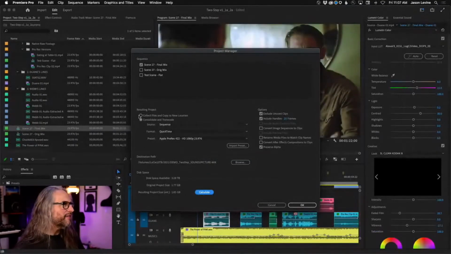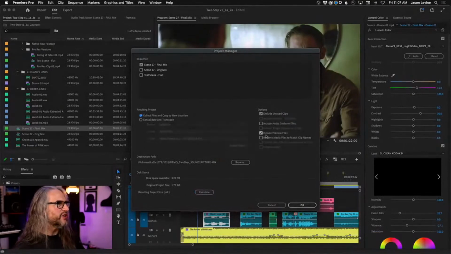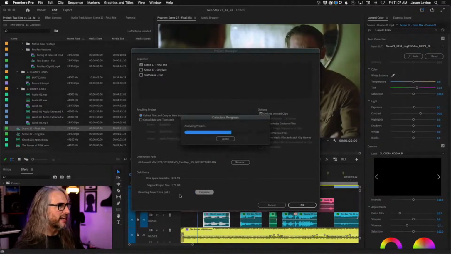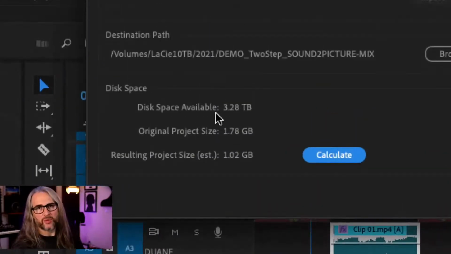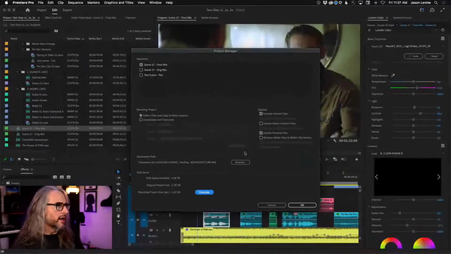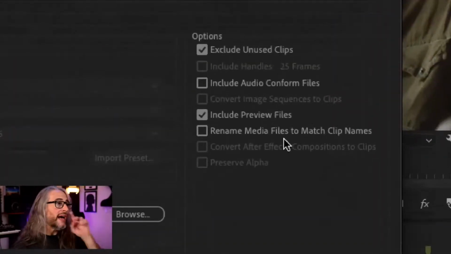Okay, so let's say if I just did the copy to a new, but I still excluded, let's recalculate. Okay, so now we're just copying, we're not changing any formats. Now you can see the original was 178, the new one's going to be 102, okay? Coming back to this here, so I just did this. I actually did this process.